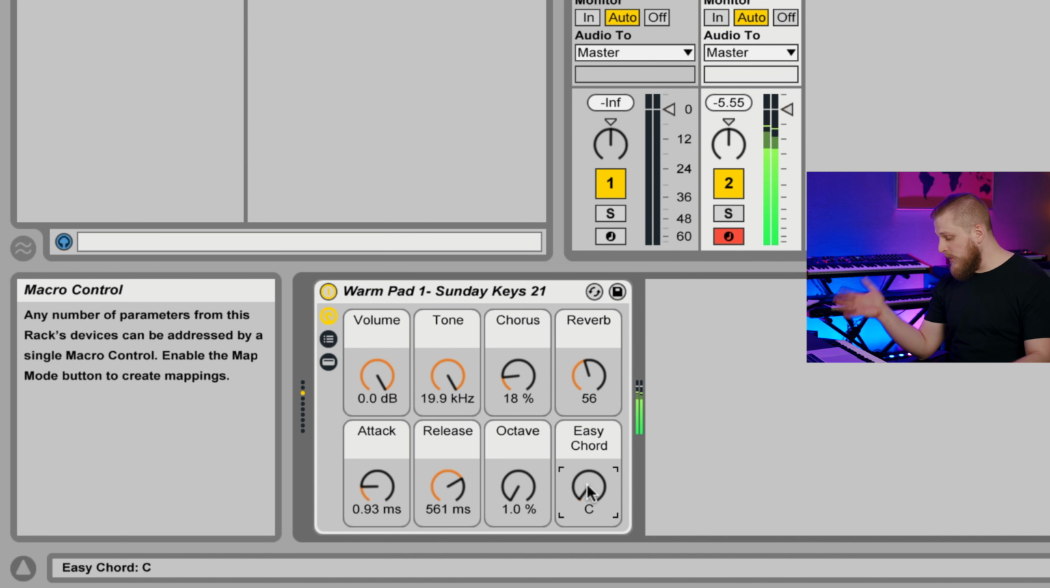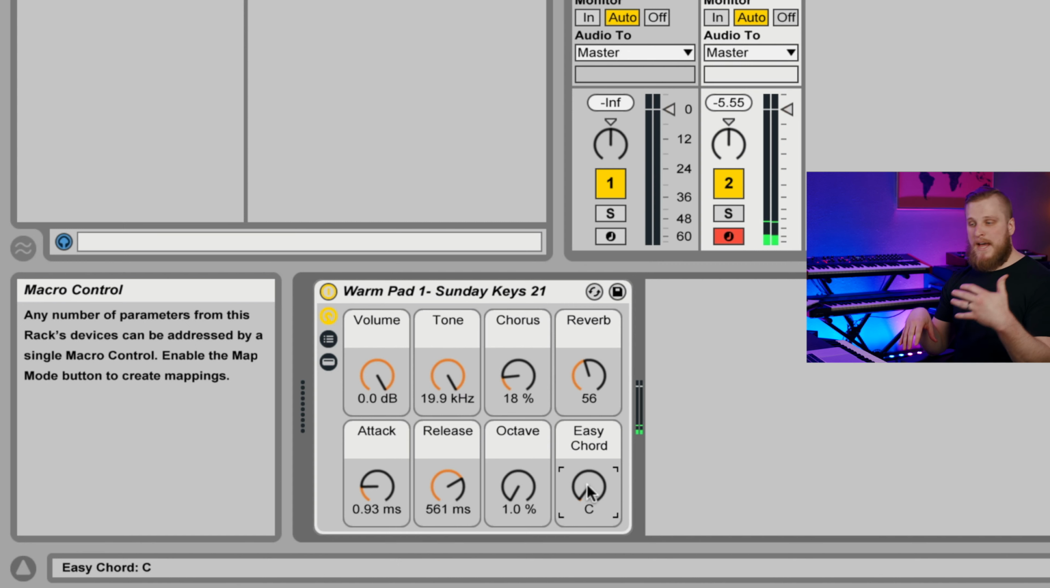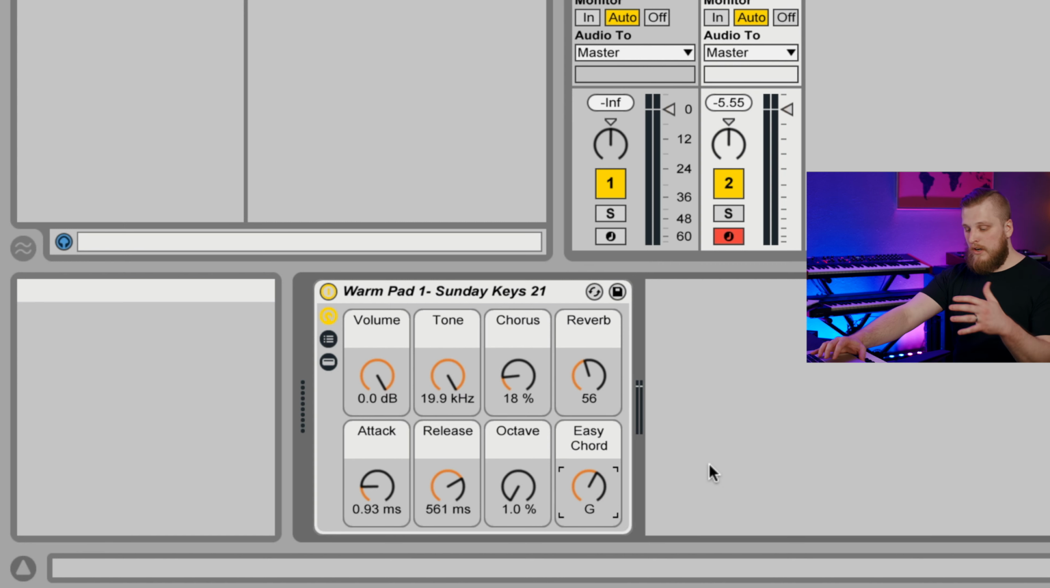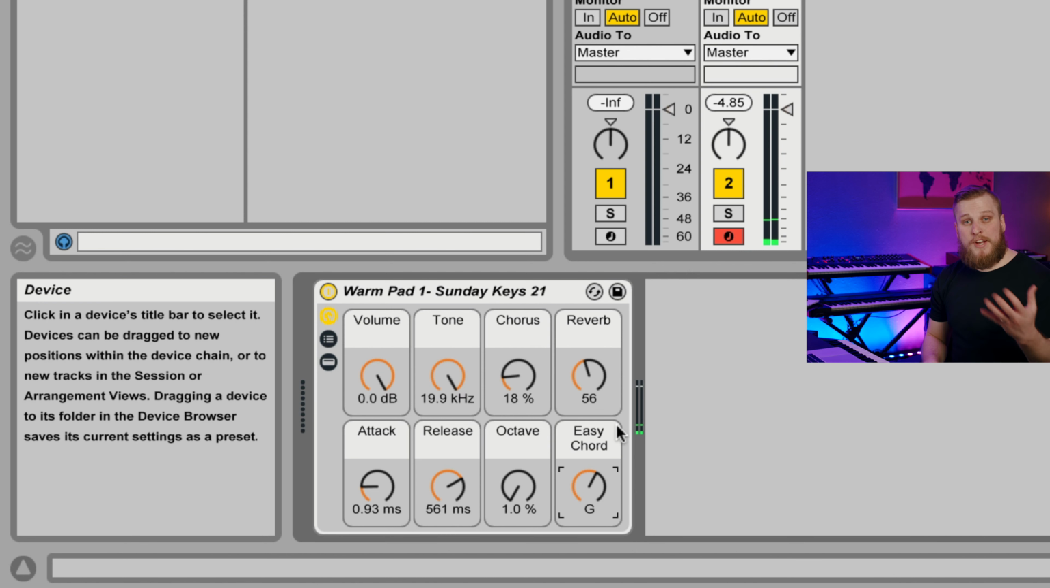So my right hand is free to play a lead part or to focus on piano or to do something else in the mid-range because the chord trigger is handling that pad voicing for me. Now here with Easy Chord in Sunday Keys patches, I'm able to just select a new key with the macro and then all of the chord triggers are automatically shifted where they need to be. So now that I'm in the key of G, all of the chords that are going to be triggered are going to be relevant to that key.